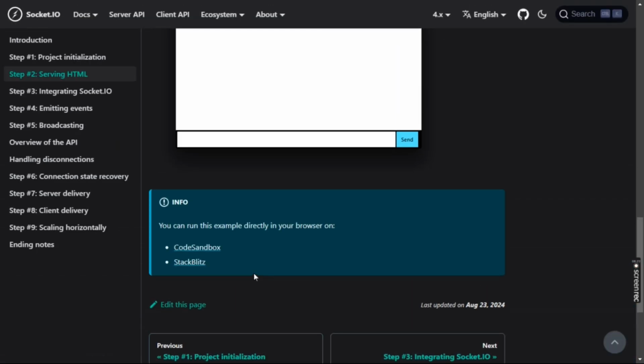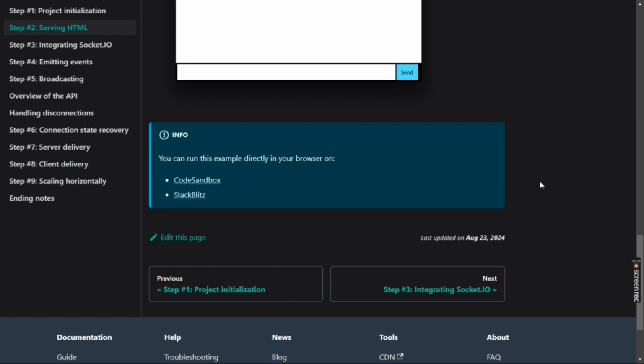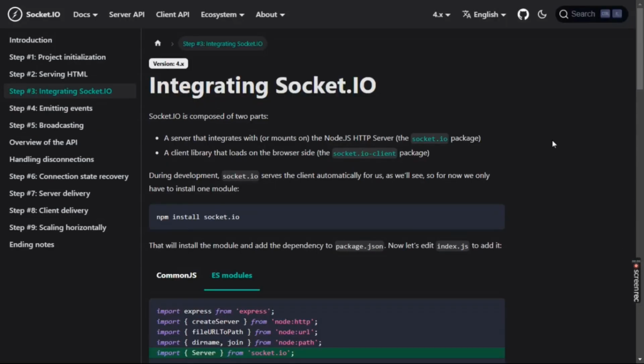So we have completed our second step, which was serving the HTML, and now it's time to go towards step 3, which is the integration of socket.io. In this step we have to integrate socket.io inside our project. Socket.io is composed of two parts: a server that integrates with the Node.js HTTP server, the socket.io package, and a client library that loads on the browser side, the socket.io-client package.